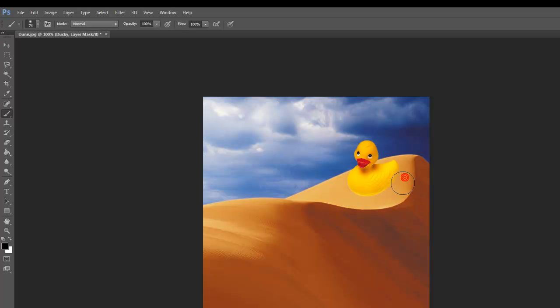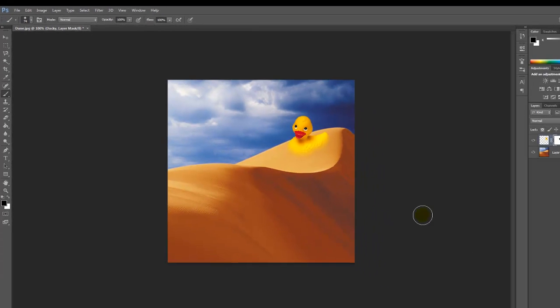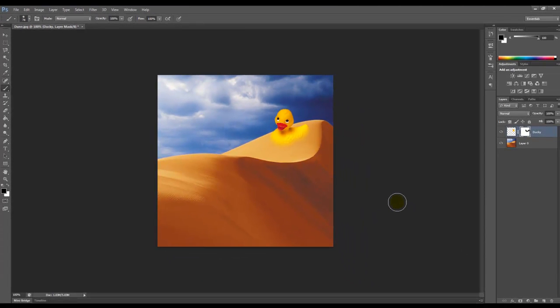So I'm just going to go around the outside and click and take some of the outside off. Now the duck looks like it's sinking in the sand. Pretty neat trick. At this point, we're done.